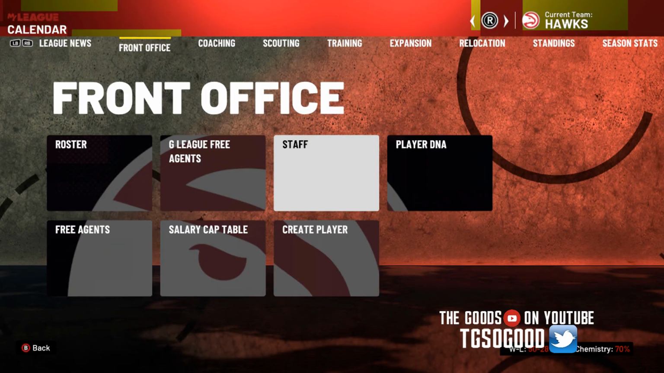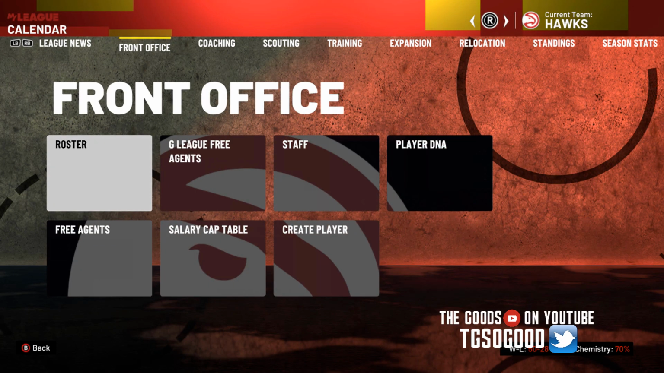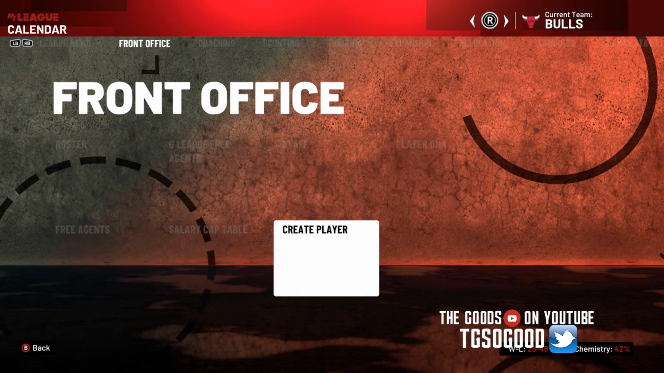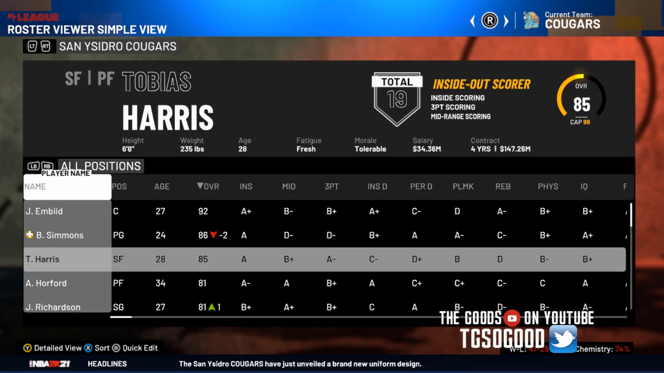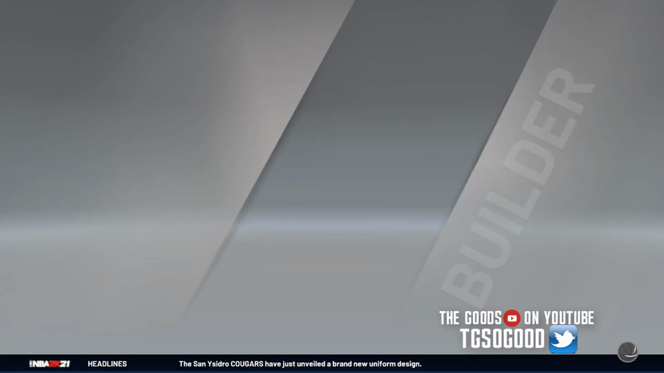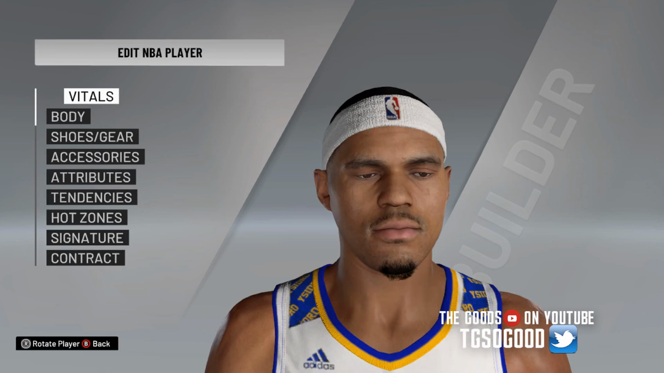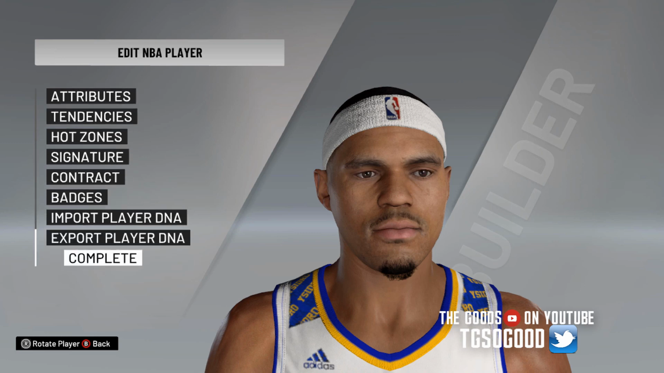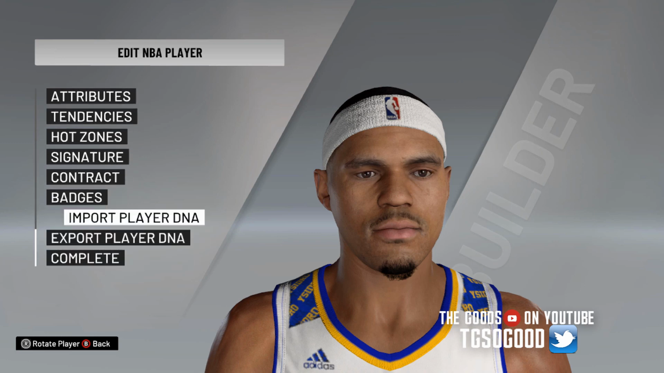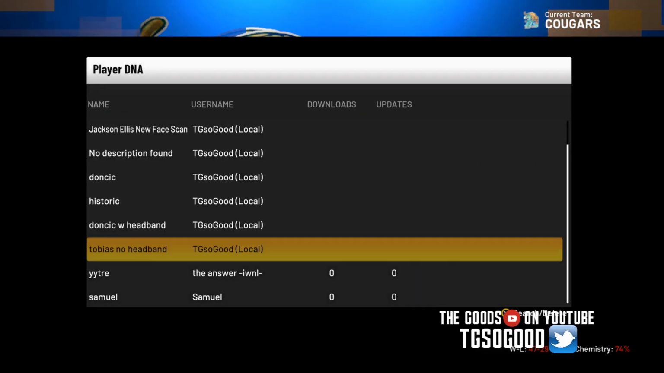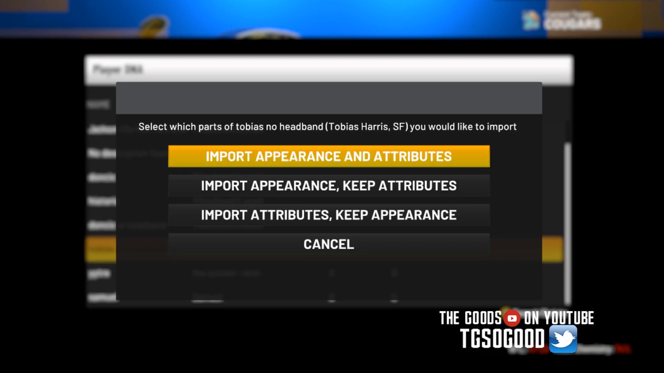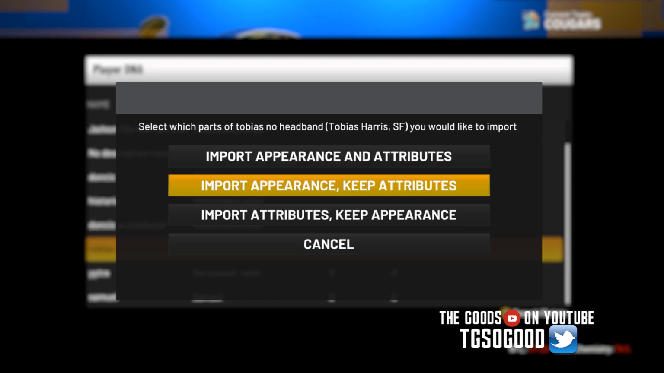All right, but anyway, if I'm in my league, I just want to go find the roster. This is the one I replaced. So go to roster, find Tobias Harris, go to edit player. He should have a, see, he has a headband here. So what I'm going to do is go to import player DNA, load/download player DNA, and click on Tobias with no headband. And we don't want to import attributes, so we'll go to the second one. Import appearance, keep attributes.